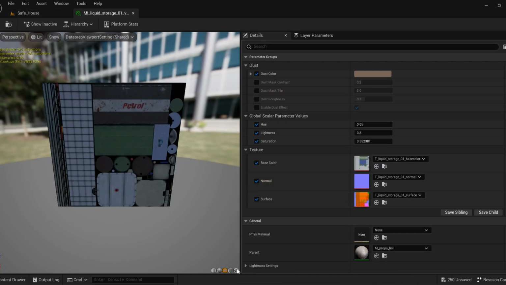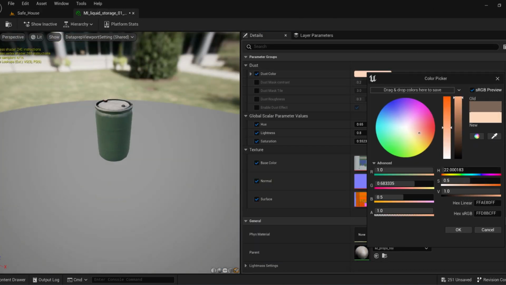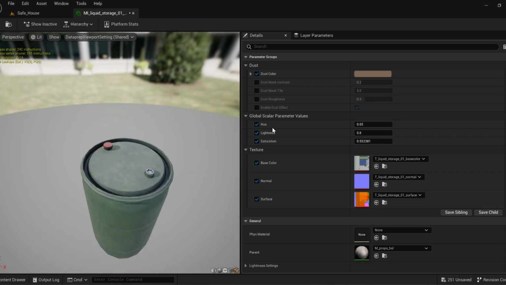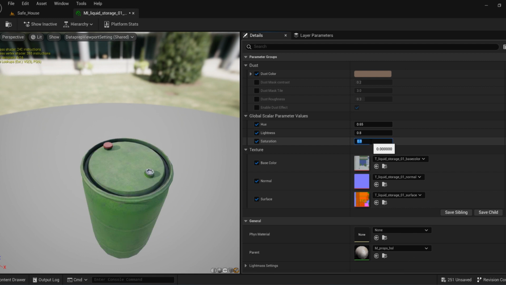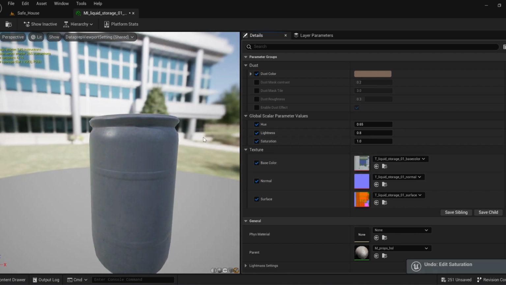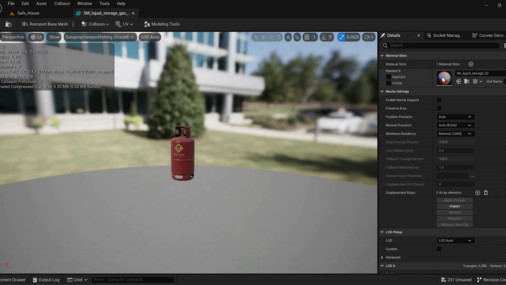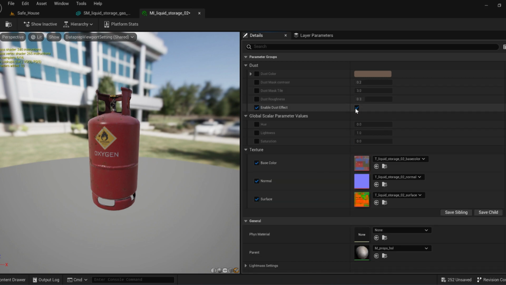For example, for this barrel, okay, that's the dust. We can change the color of it. Many other settings related to the dust. Also changing the hue, the lightness, whether it's lighter or darker, and the saturation: at 0, it's full color, at 1 it's whitish, or loses all the color. Should be the same for this one as well.